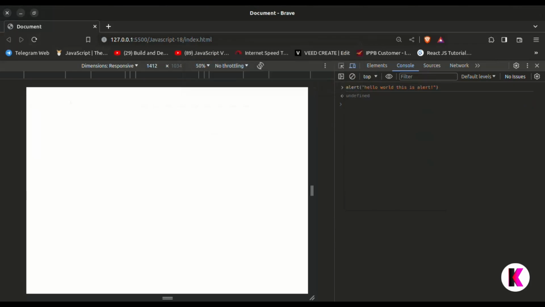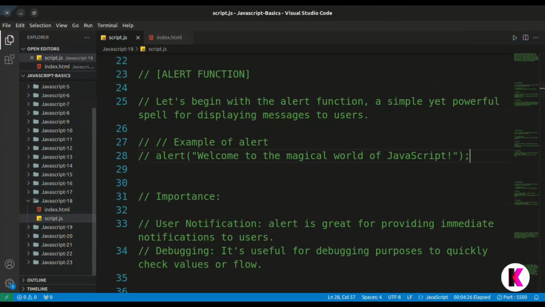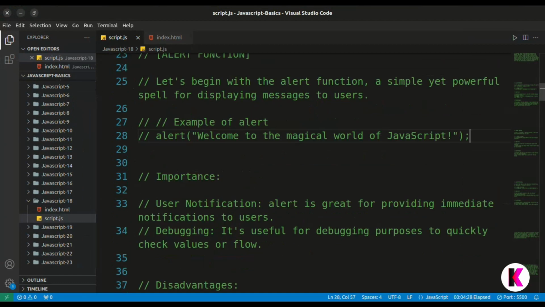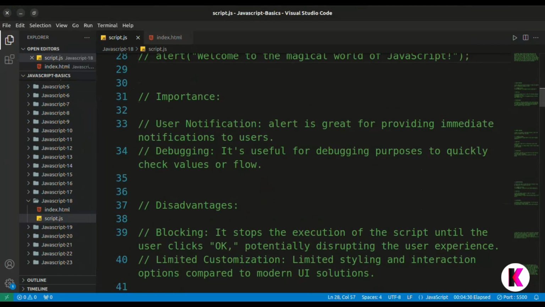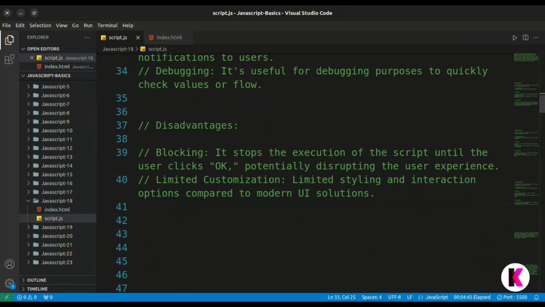Let's move to the next topic. First we will understand the importance and disadvantages of the alert function. Importance is user notification. Alert is great for providing immediate notification to users. Second is debugging. It's useful for debugging purposes to quickly check values or flow. Next are the disadvantages. The disadvantage is blocking. It stops the execution of a script until the user clicks on OK, potentially disrupting the user experience.